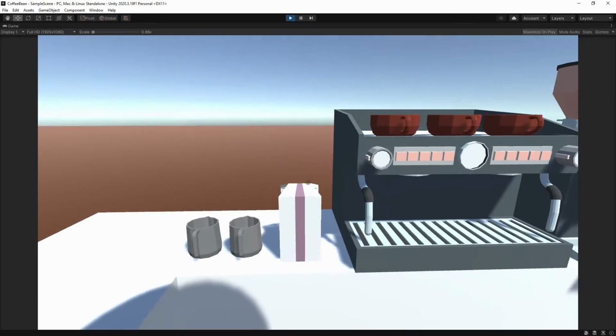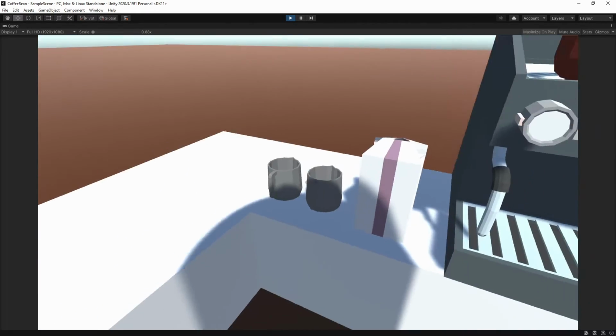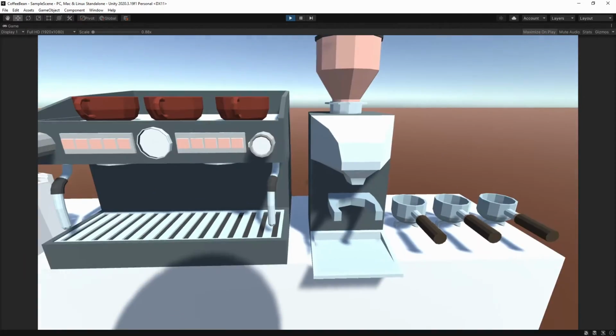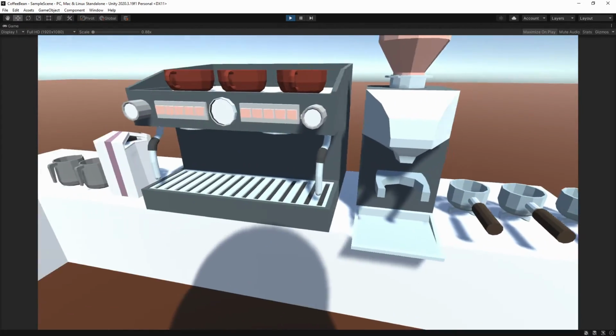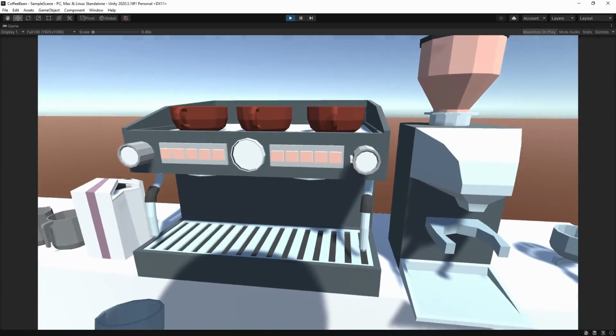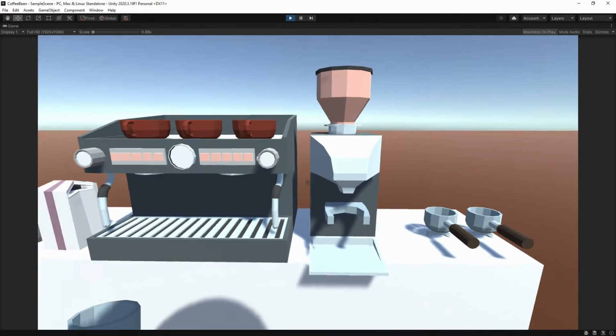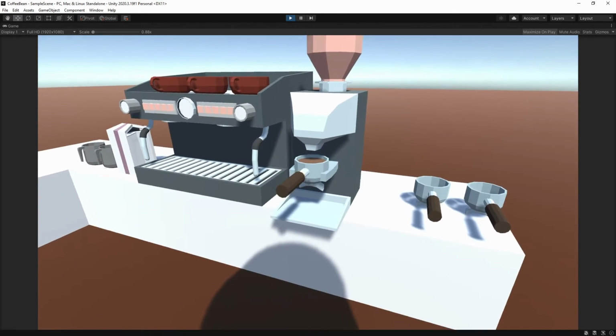We have our coffee machine over here with our different cups, all using the item-based system. We have our milk jugs, milk carton over there, we have our grinder with our portafilters. We can take the portafilter in one hand, we can try to put it in the grinder but it won't go in. That's probably something I should change a bit, but for now let's grind a shot.